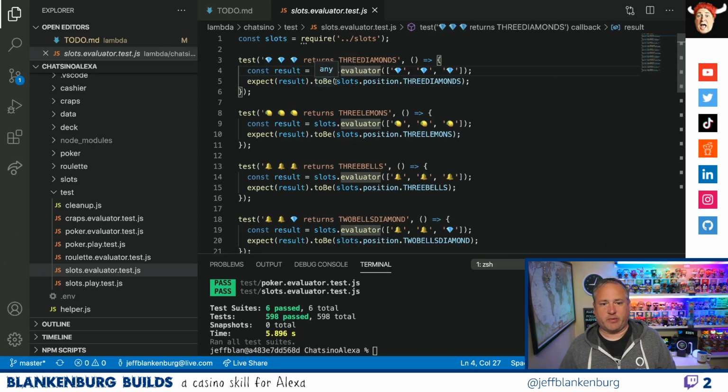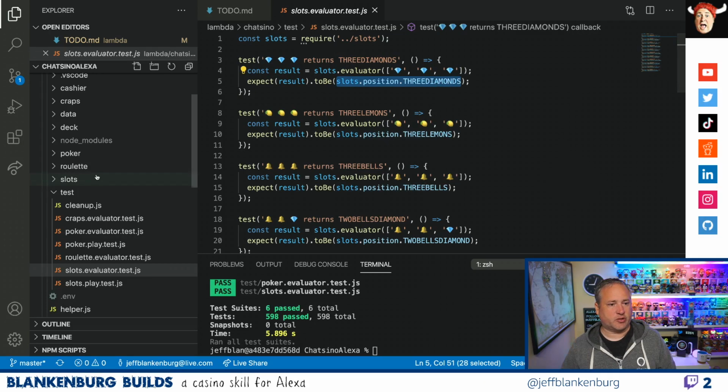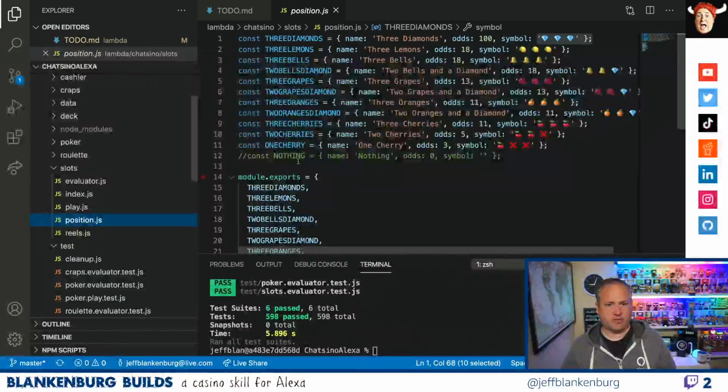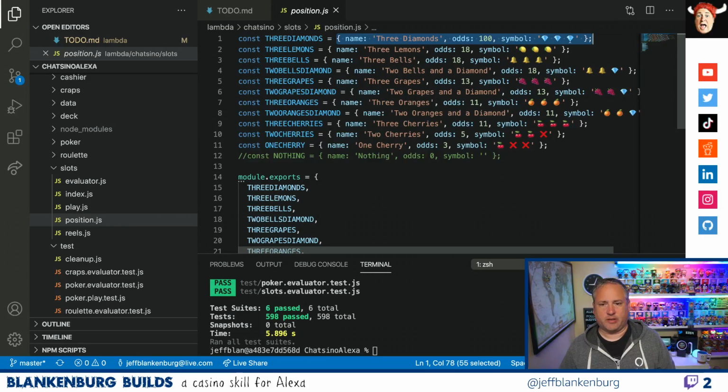And so I can evaluate that against my position objects, and each game has its own positions. So if we look at slots, just for a simple example, you can see that I have position, and 3 diamonds is a very specific object inside my position. It's where you have 3 diamonds. This is the symbol. This is the name if I need to say it out loud. These are the odds. This is how I pay you if you were to get that. And this is a thing inside position.